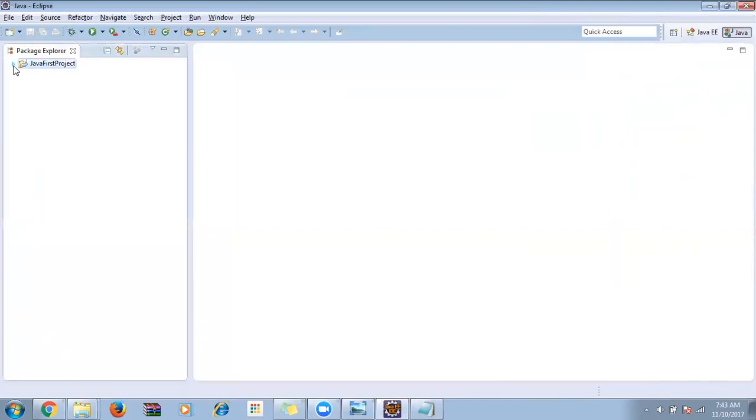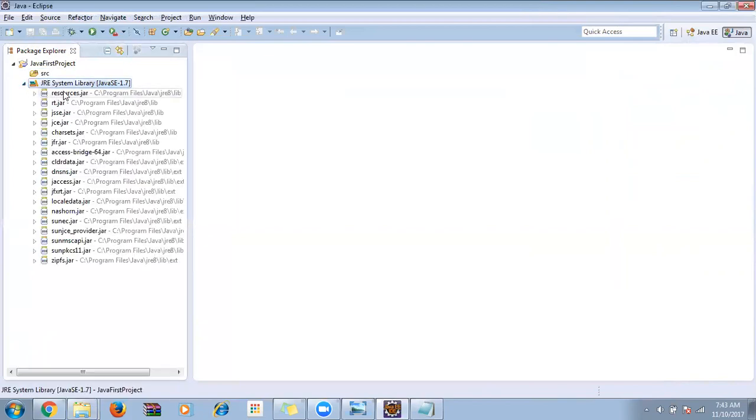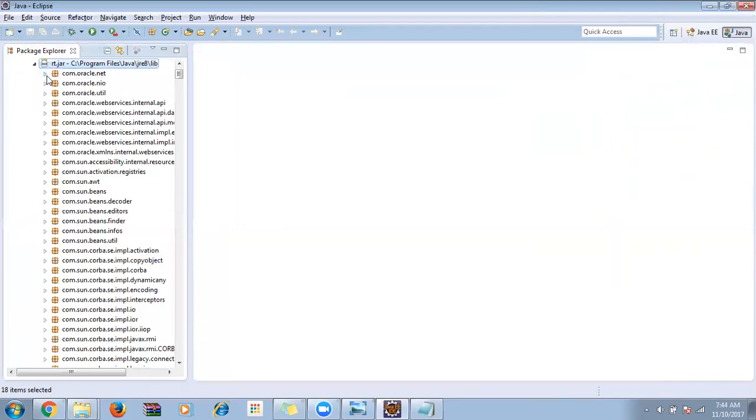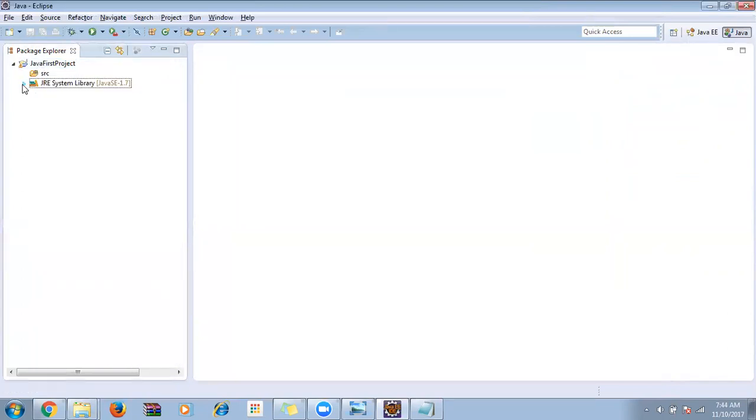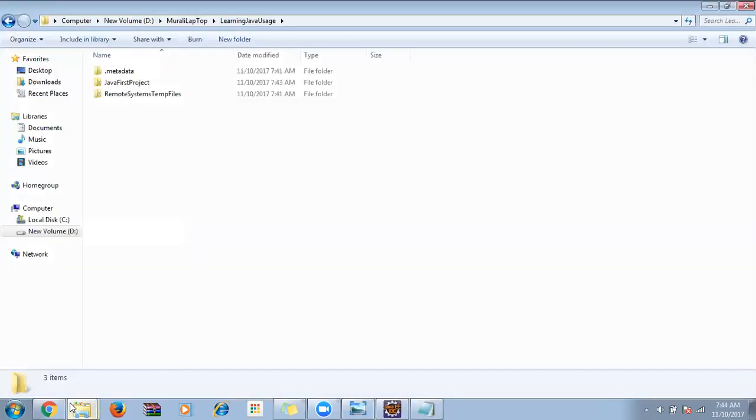Once I create the project, I'll get a source folder, and then a JRE system library. The JRE system library consists of a lot of jar files, which are helpful for me to run Java code. We will see these things in detail on Monday. Right now I'll tell you how to create a basic program and then execute it. The folder structure, what will be there in the Java project, the source and bin folders, and the original folder views, all those things I'll tell you in upcoming classes.